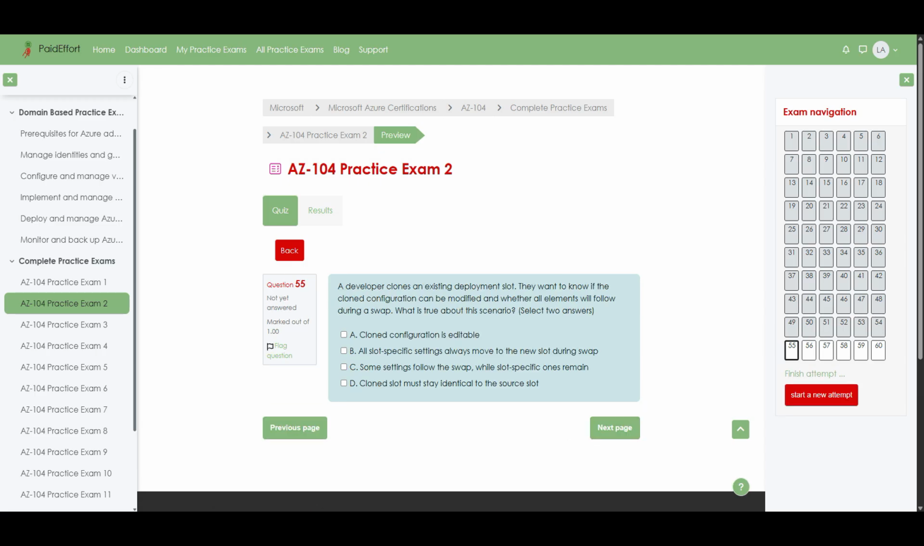Question 55. A developer clones an existing deployment slot. They want to know if the cloned configuration can be modified and whether all elements will follow during a swap. What is true about this scenario? Select two answers. Answer A, cloned configuration is editable. C, some settings follow the swap while slot-specific ones remain. I'm going to explain now, so follow along as we connect each choice to how slots behave.